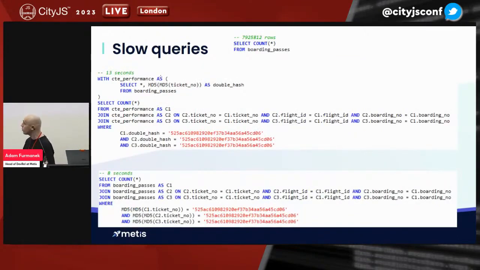For instance, if you wanted to write clean code, clever code, etc., use a CTE. So we have a table that is 8 million rows in here, as you can see, and we are just getting some data. We want to get the boarding passes and calculate the double hash of the ticket number, right? If we use a CTE and then join these things accordingly, this runs in 13 seconds, okay? If you do it the naive way without taking care of your code being clean and whatnot, this runs in 8 seconds, right? This is obviously a handcrafted example just to show you what's going on.